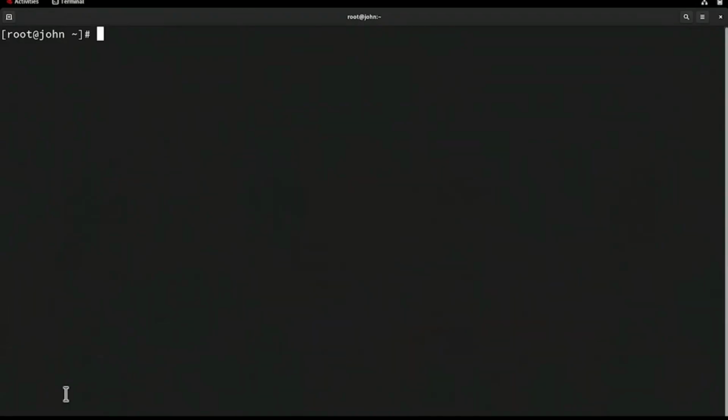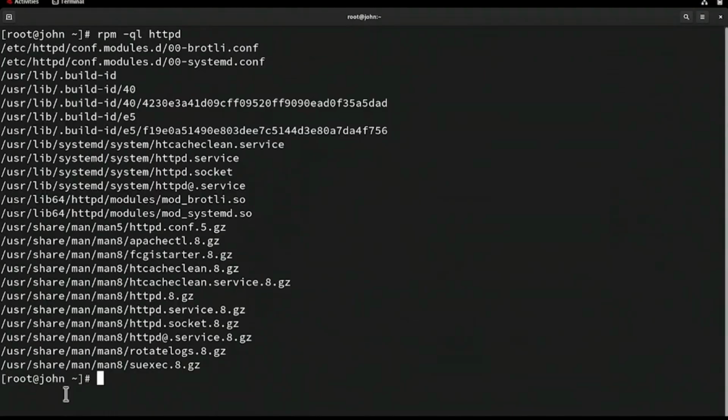Now let's compare the installed files with those provided by the httpd package. Type the following command: rpm -ql httpd. Here, -q queries the package. -l lists all files installed by the package. httpd is the package name. Press Enter. This command displays all the files installed by the httpd package. It's useful for manually verifying and comparing these files with those on your system to ensure everything is consistent. Let's clear the terminal for a fresh view.